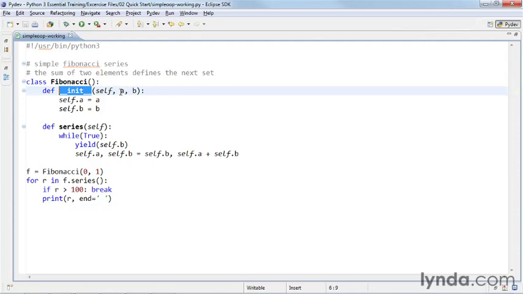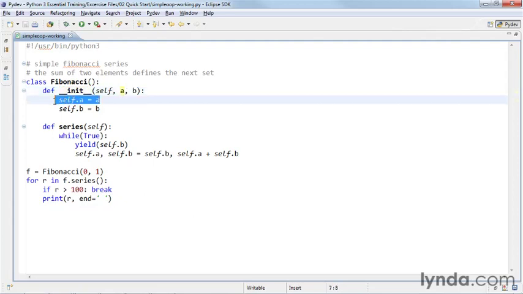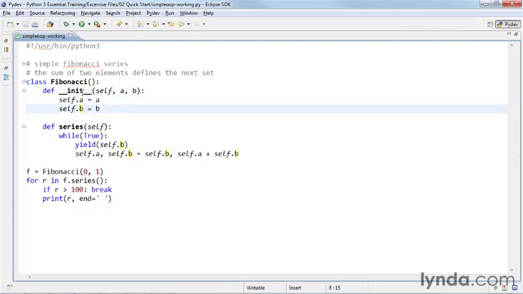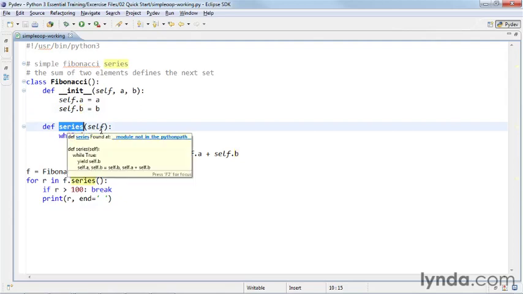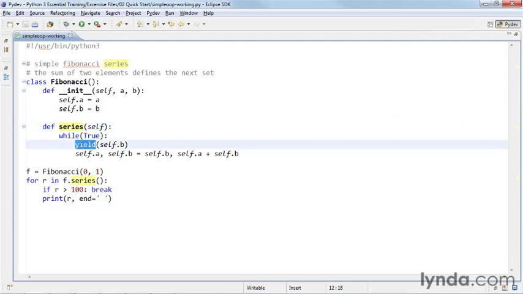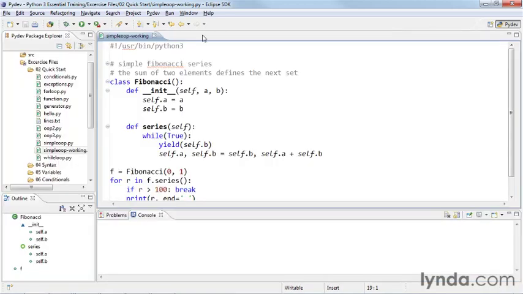And what this is doing here is it's simply creating some default initial values for a and b, which are going to be used as part of the Fibonacci series. And then we have this second method or function, and this one is actually a generator. You see it uses the yield statement. And so that generates an iterator, which is used here in this for loop. And so for r in f.series is going to give us a series of all the Fibonacci numbers that are less than 100. So let's go ahead and run it.